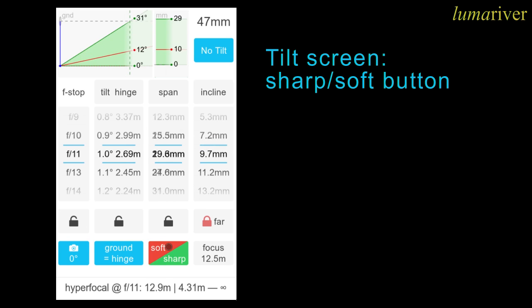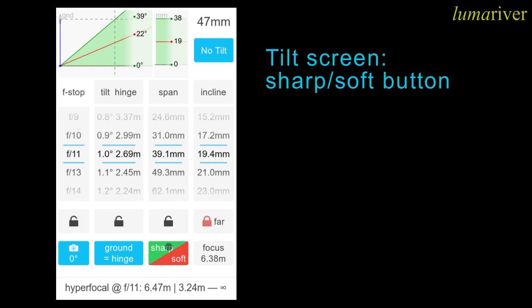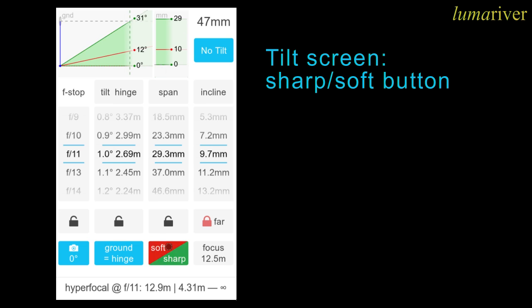Note how the far limit stays the same as the incline lock is set to the far limit. A typical sharpness trade-off with a tilted depth of field is to sacrifice some sharpness of treetops, as it sits higher in the resulting image, and you would then use a softer near limit.